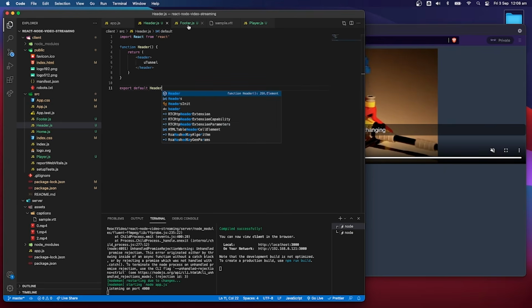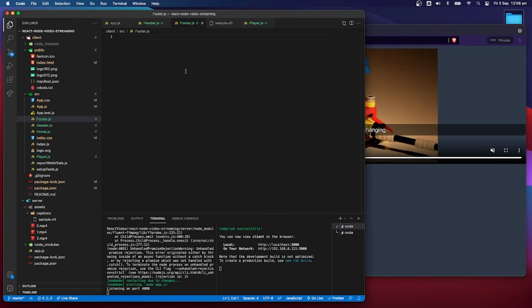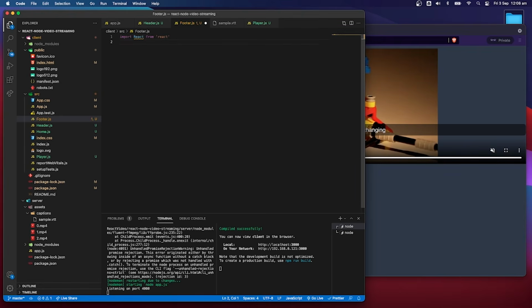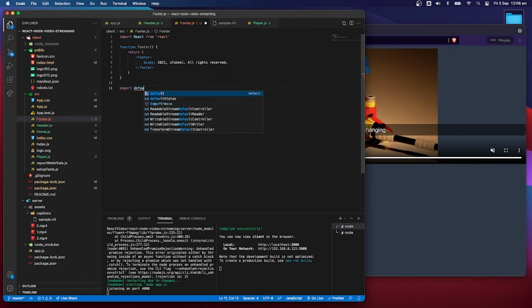Okay. Now let's go over to the footer component. We're going to do import React from React. Then we're going to do a functional component of footer. And we're going to do a return. And we're going to do a HTML footer element. And we're going to do just a little copyright thingy. 2021. We're going to do utunnel. All rights reserved. And we're going to do export default footer.